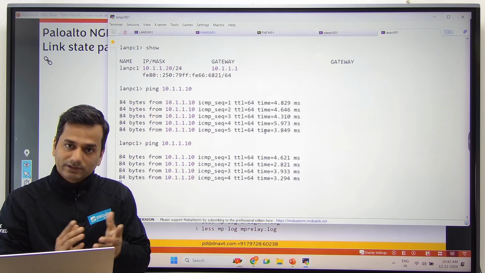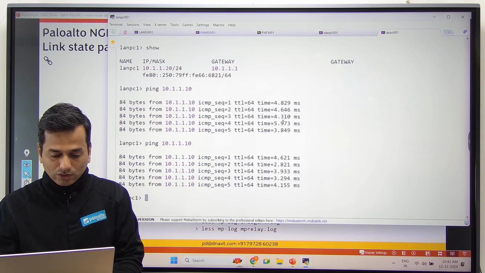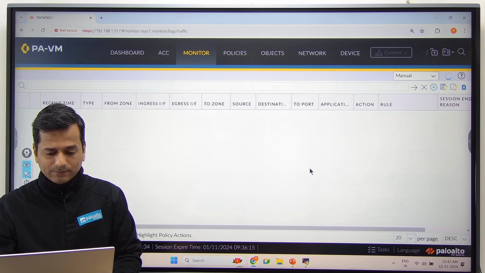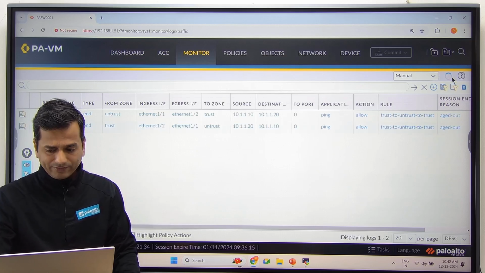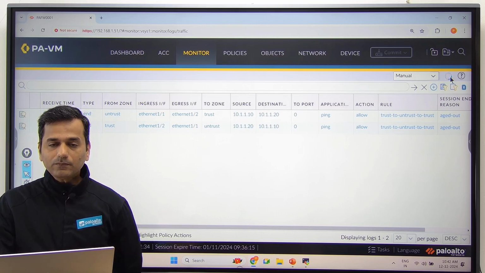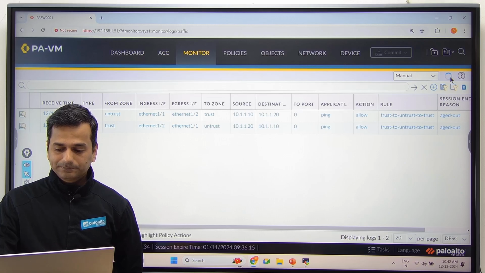Do you want to see the logs? Of course, yes. Go to the logs, Palo Alto firewall, and see the logs. Under Monitor, you can see the logs. Wait, it will take time, right? Okay.